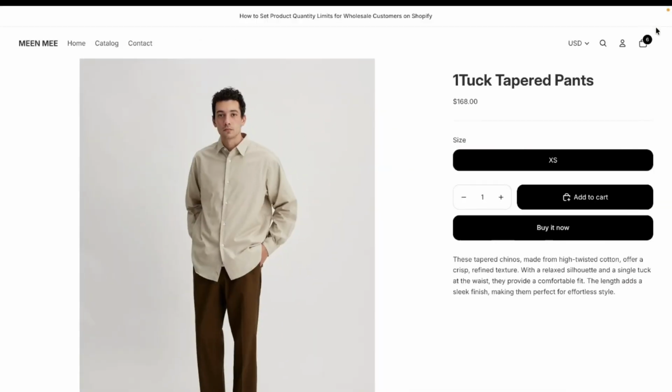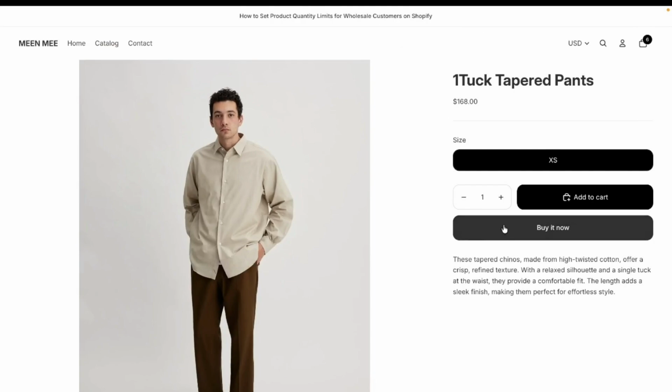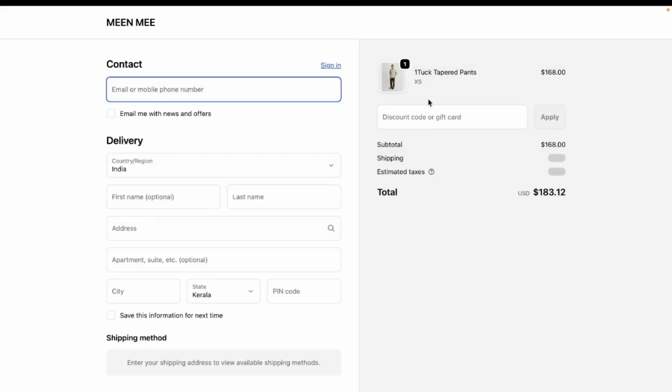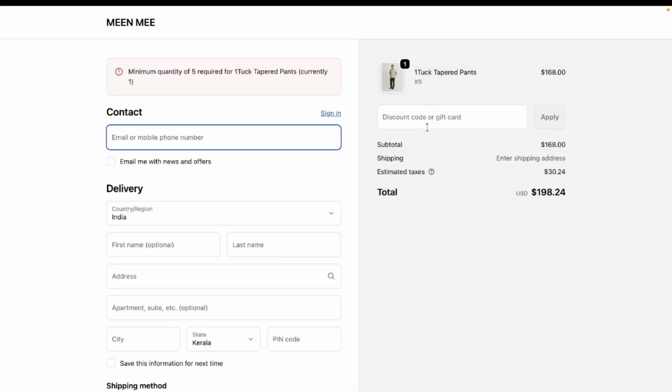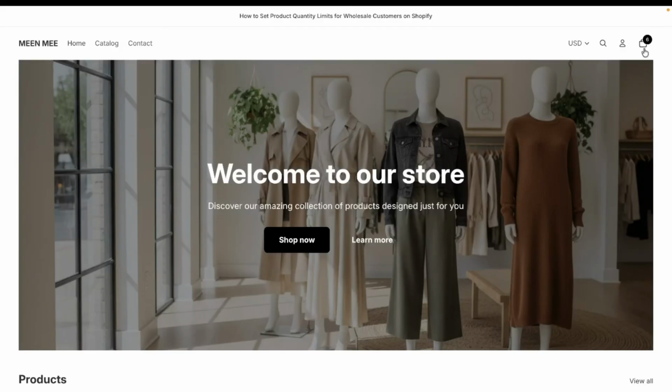This product is eligible for the minimum quantity rule. So let's try this. I have added only one product to the cart. The message "minimum quantity of 5 required", this error message, will be shown in the checkout. This way we can restrict the purchase of products to a minimum quantity.